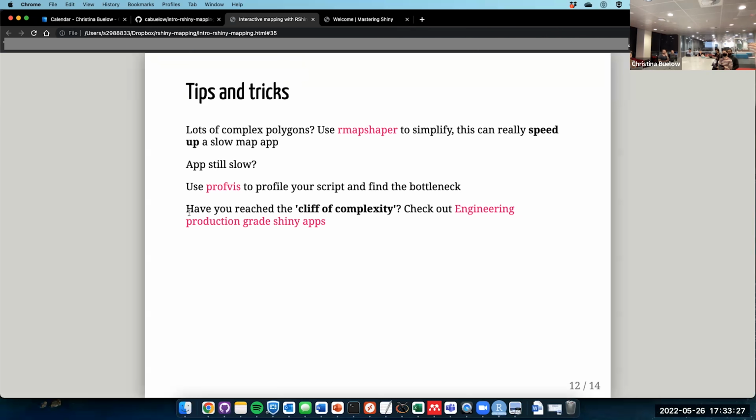And so when you reach this cliff of complexity, there's this great book called Engineering Production-Grade Shiny Apps. I encourage you to check it out. It shows you how to do what's called modularizing your web app, basically splitting up your web app into various chunks. That just makes it a lot easier and more fun to work on. We won't cover modules today, but just be aware that it's something to consider if you start building a really complex app.